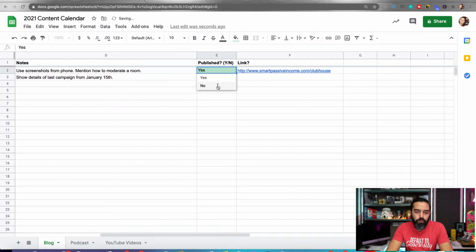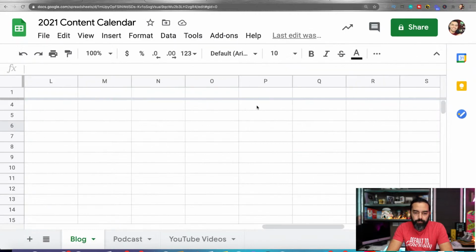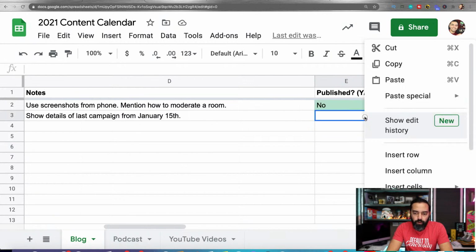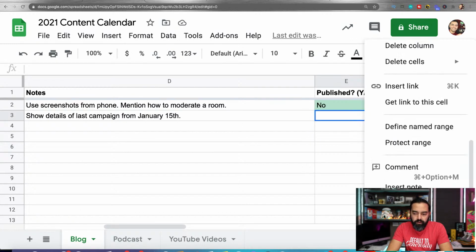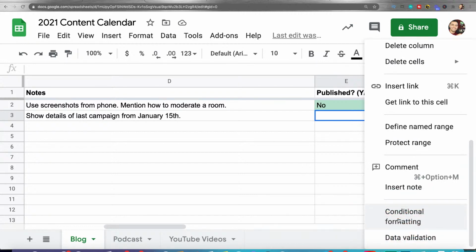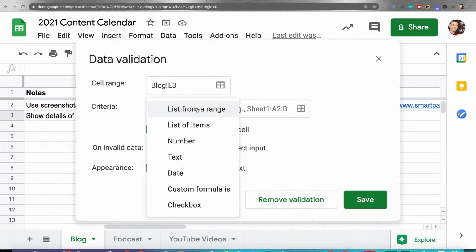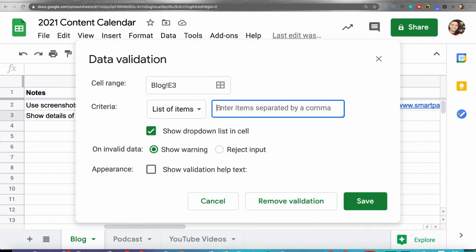So now, when I click on this, yes or no. Yes or no. Let me do that one more time in case you missed that. So let's see if I could zoom in for you. Okay. Whoa. What's going on here? Okay. So I'm going to right click and I'm going to go all the way down to Data Validation, which is right there. Data Validation. I'm going to click List of Items under Criteria.